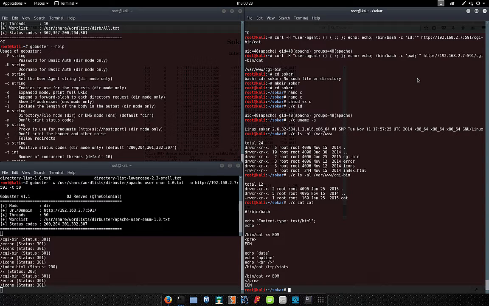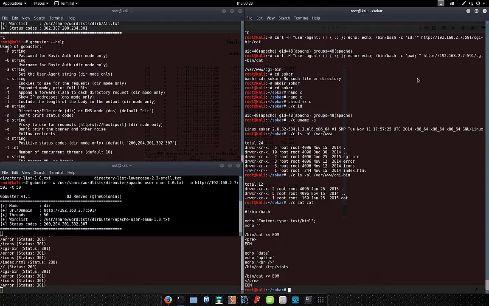So this is the script that's updating the website. It's echoing date, echoing uptime, and then it's catting the contents of temp stats. So I wonder where that's coming from. Let's take a look at that file.